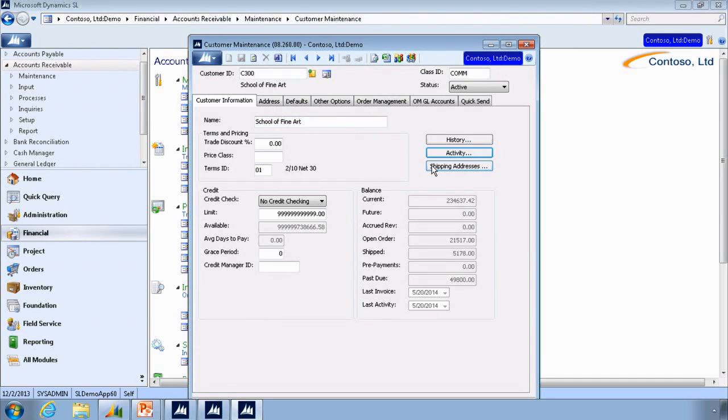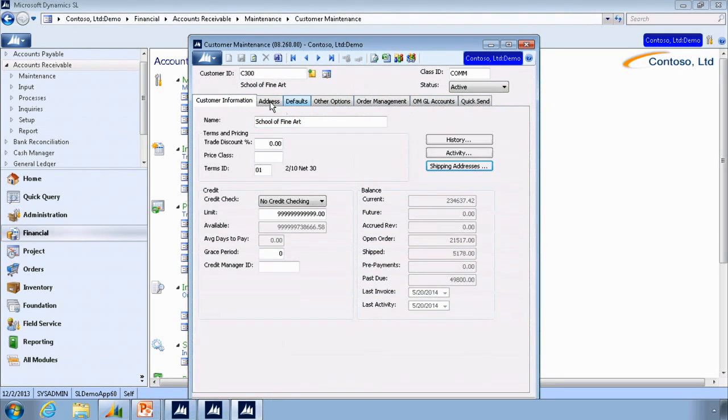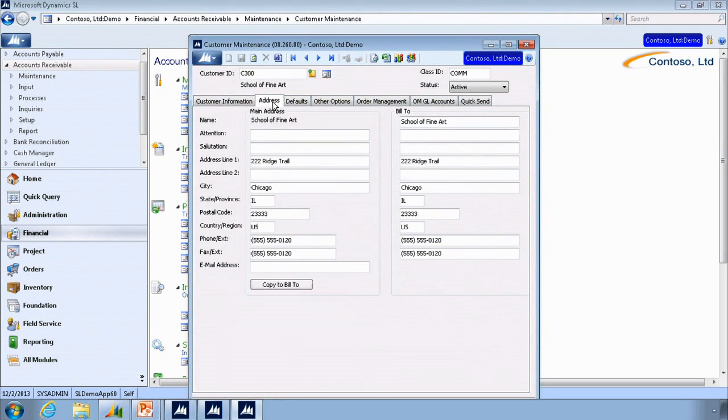The next button that we have up here is the shipping address button. This generally is used in the purchasing module. So for purchasing modules, in the order management module, that allows me to set up the default shipping address, or if I have multiple shipping addresses used in order management, we can set that up as well. The next tab is the address tab. Again, we have our main address as well as our bill to, and the ability to set up the address information once and use the copy to button to copy the main address over to the bill to information.